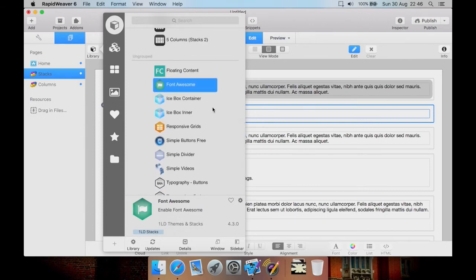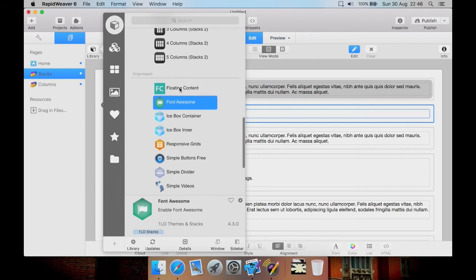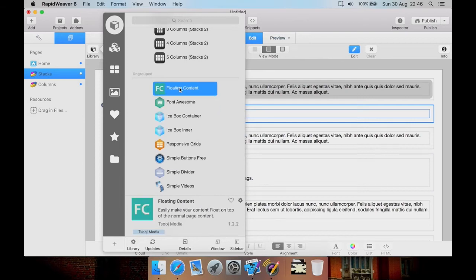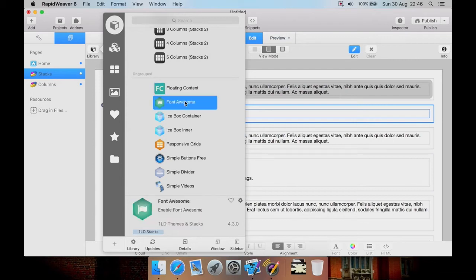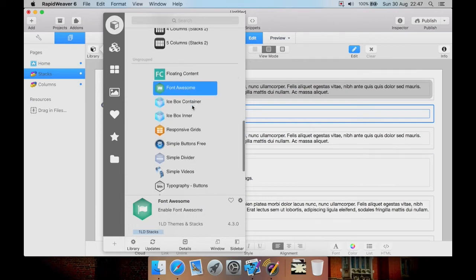Just to show you some of the stacks I have installed here. Floating content, not sure why I even installed that now, because I don't use it on my personal site. Font Awesome, which allows you to add various weird symbols and emblems, things like that, to your site. That is free, I believe, if I remember rightly, and you can get it from One Little Designer. This one I use a lot. It's Icebox. It's basically an image box for your gallery.